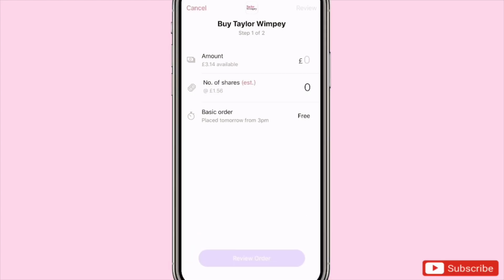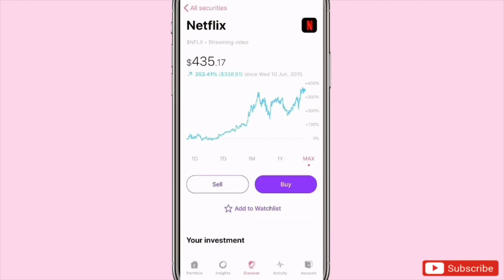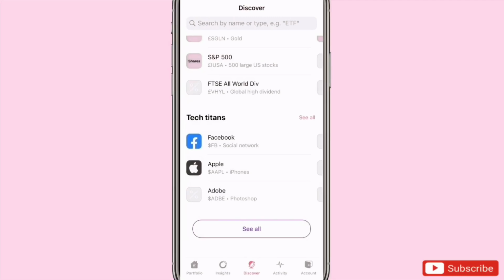But if you do purchase whilst the market is closed, then it will turn it into a basic order, which means it will be placed from 3 o'clock. So that's the app. It's very, very simple. Like I say, it's very easy. It's got all the main stocks that you could possibly want.